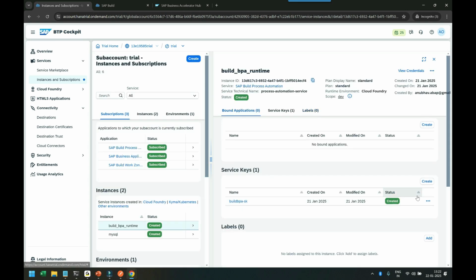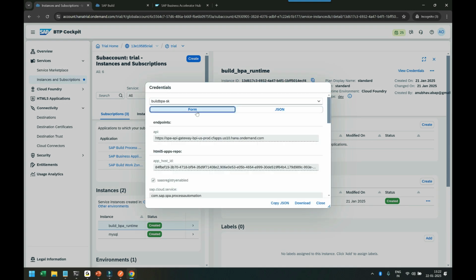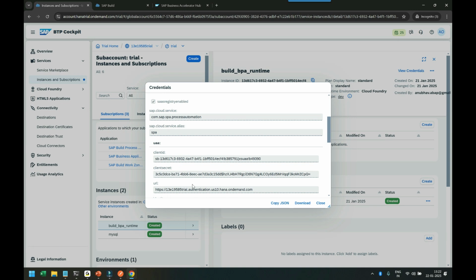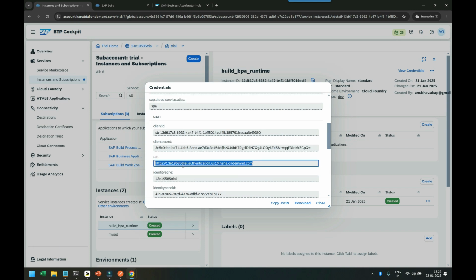So we can come back again and view the service key. And this time I'm going to go in the form mode to see that. So we come down and we first take this URL, copy that. So that's the address of your UAA service, the UAA component in the BTP to obtain the token.